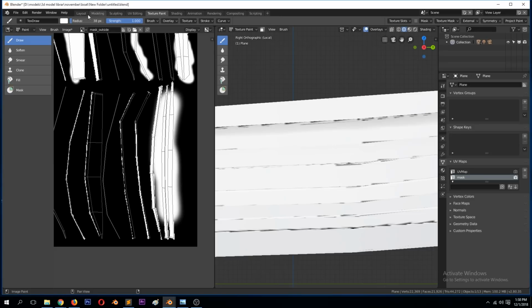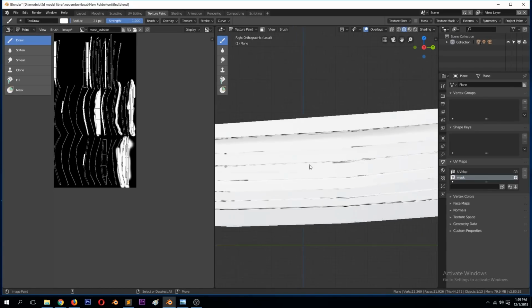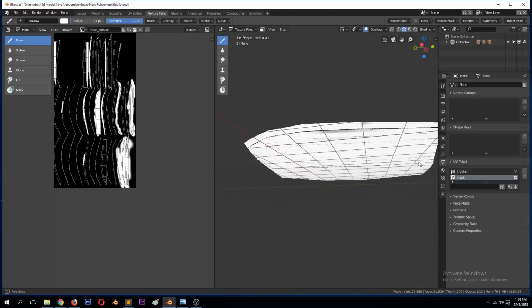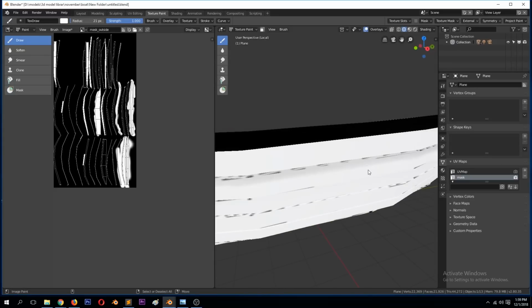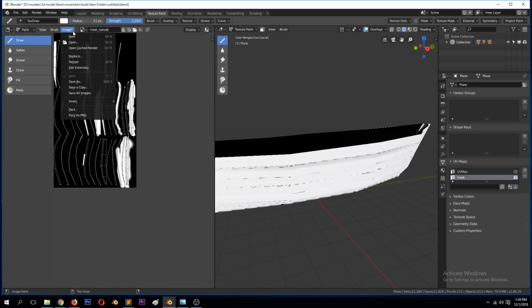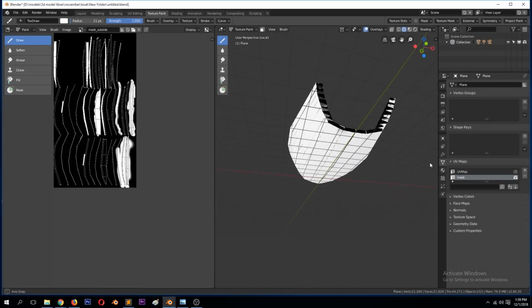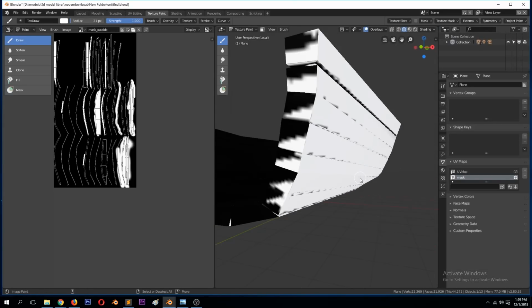So just increase the radius, reduce the radius a bit. Okay, this also has that, so you can spend as much time as you want, but I don't. This is just a tutorial, so I won't spend that much time. So then make sure you save the image. So image, save as. And now we have our mask that tells Blender the outside and the inside.